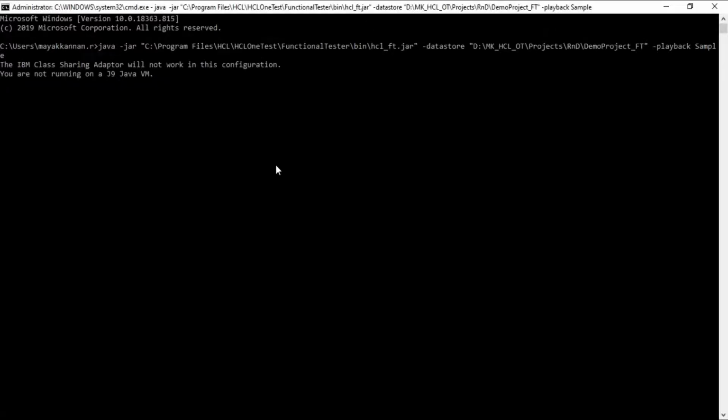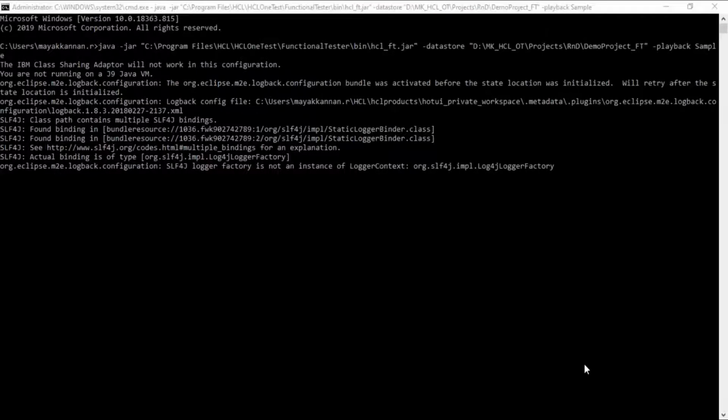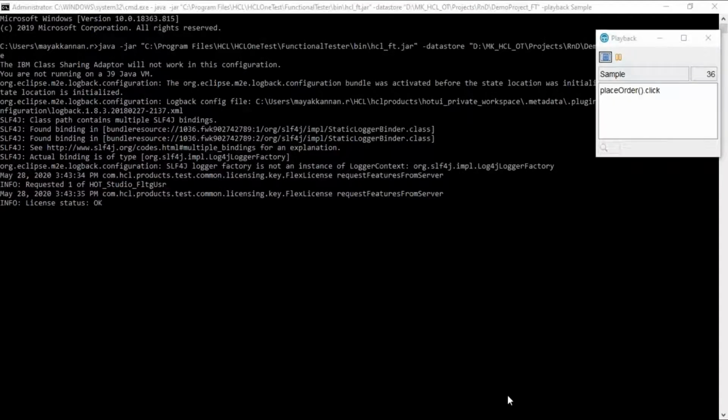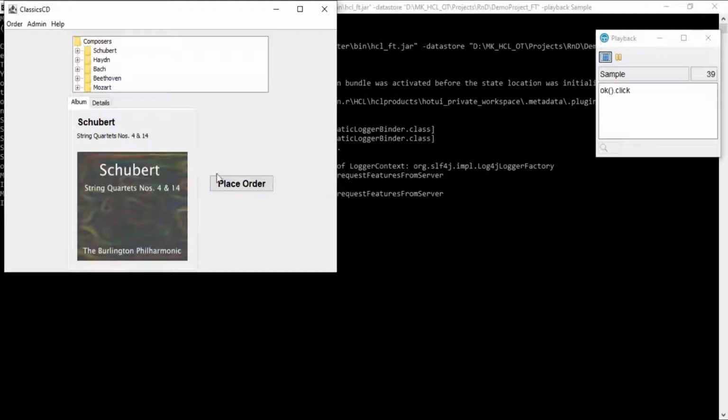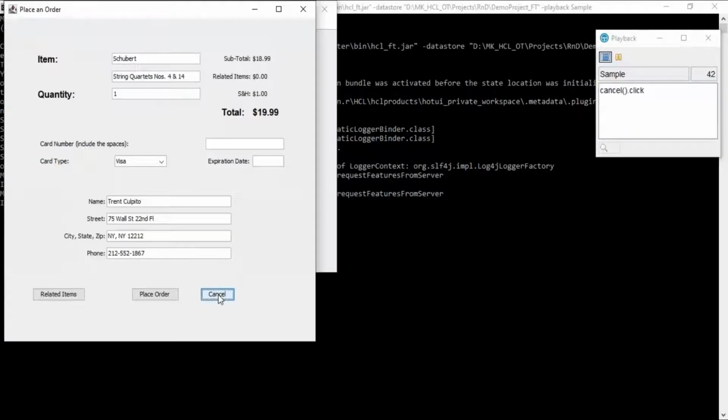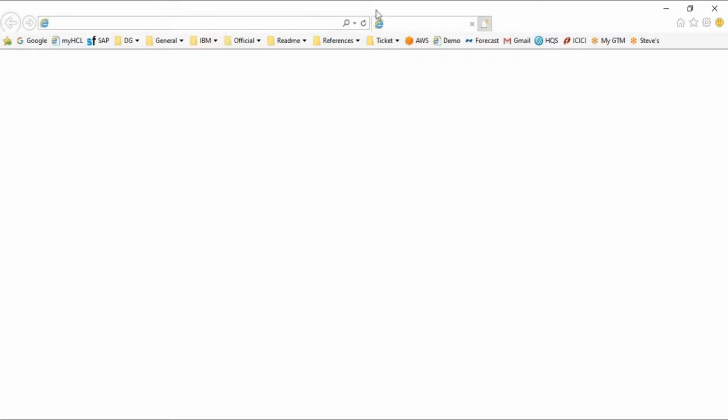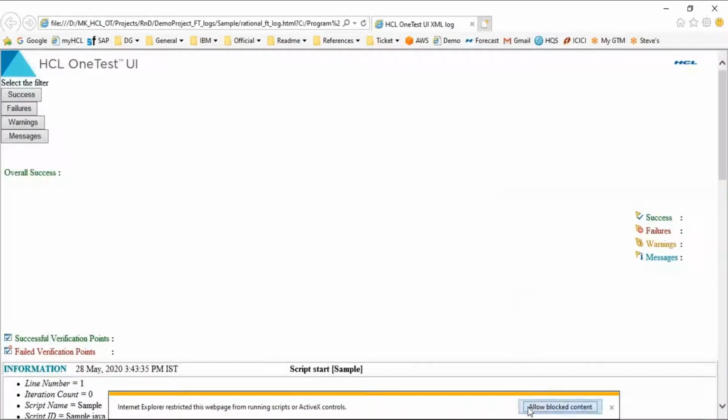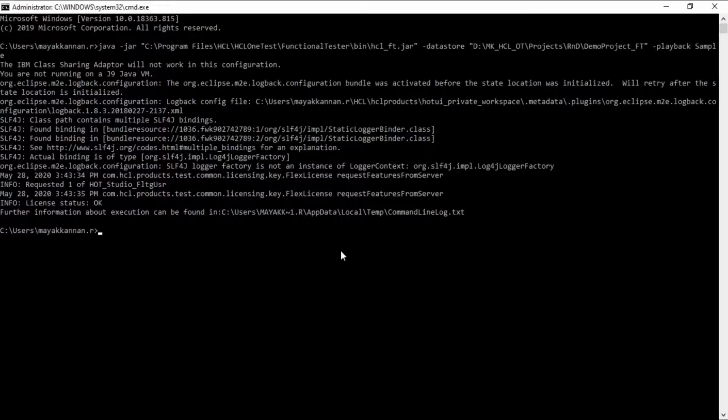That will start the execution. Playback is started. It has opened the application. So the last test log has been generated, which means the execution has been completed, and you can find the more details here in the command line text.